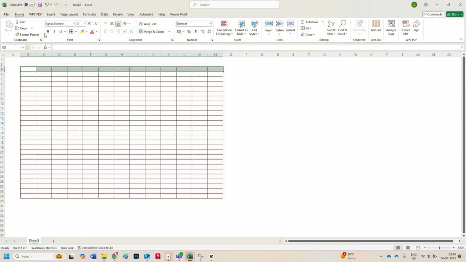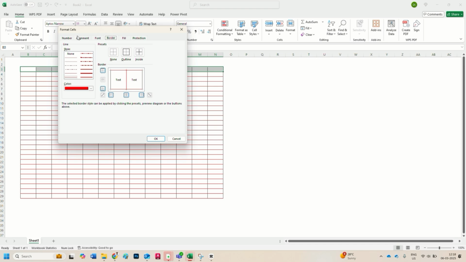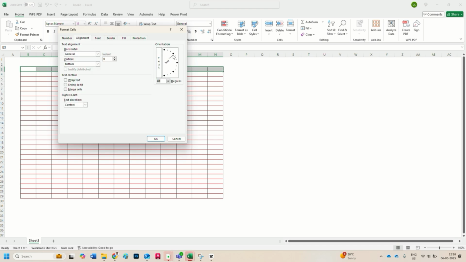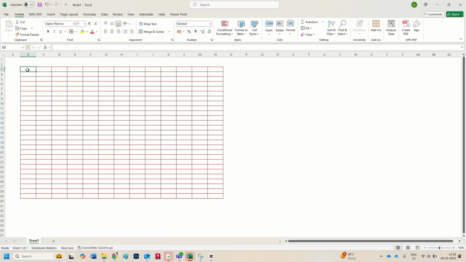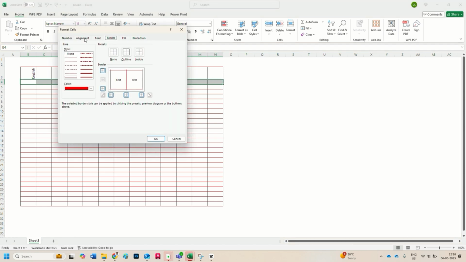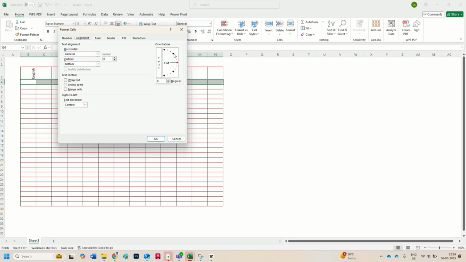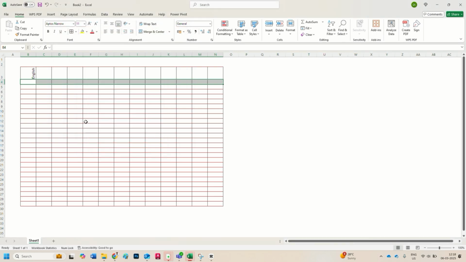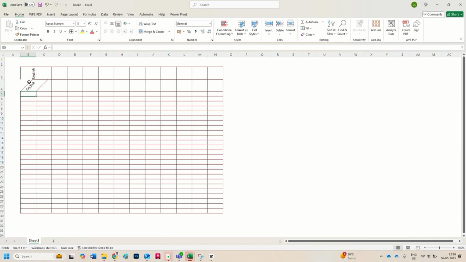Select the area, go to border, alignment, select 90°, click OK, type something like English, press enter, see you are getting 90°. Again select the area, go to border, alignment, choose 45°, click OK, type something, I am typing English, press enter, see you are getting 45°.